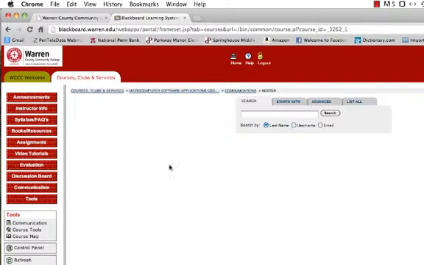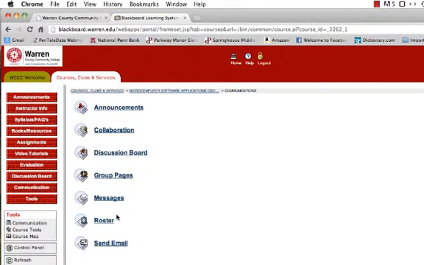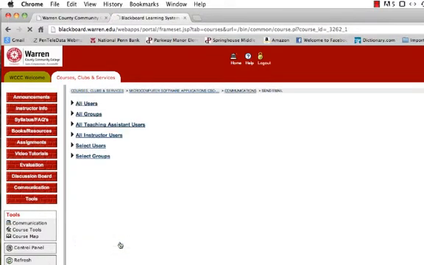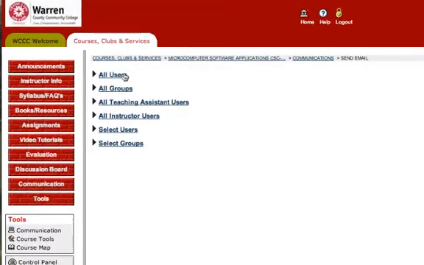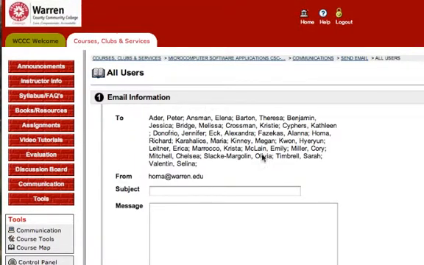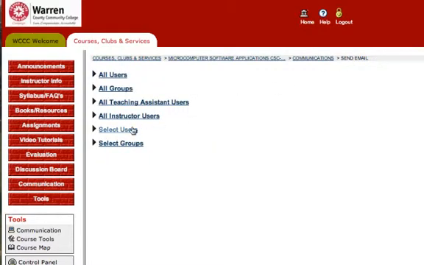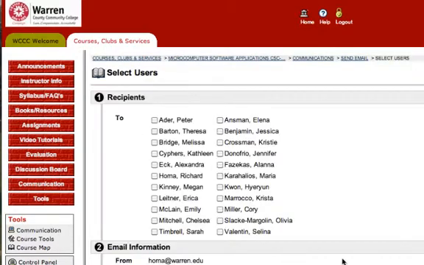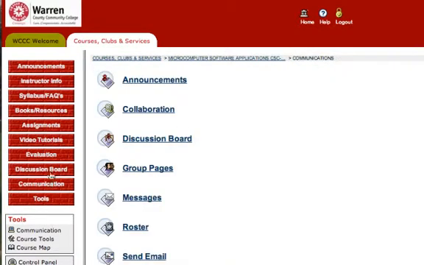Okay, so again, under communication, some of the things you'll do here is roster. You can send emails where you could pick out people in the class. You could send things to the whole class, or you can also, if I go back here, select users. So if you needed to send an email to somebody in the class, you have access to do that. Okay, so that's the communications. I don't think there's anything else you'll have to do under communications.